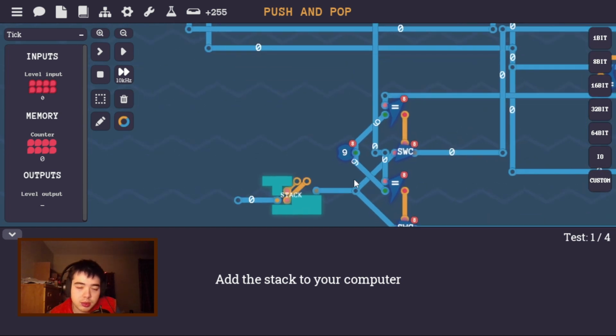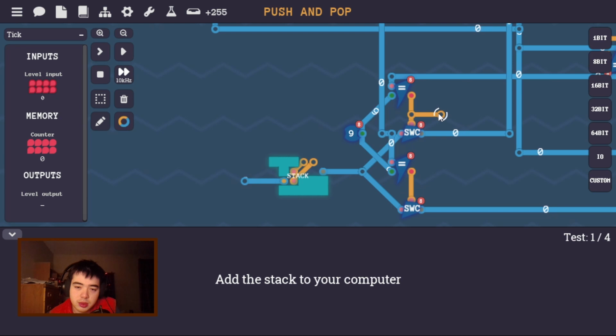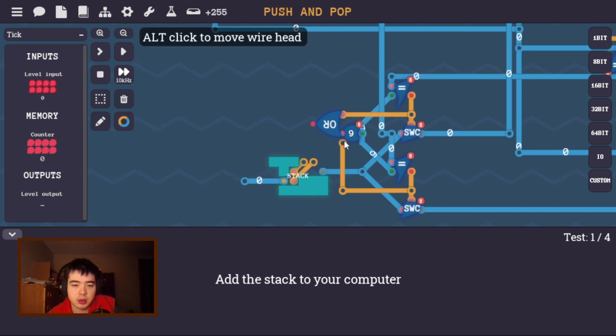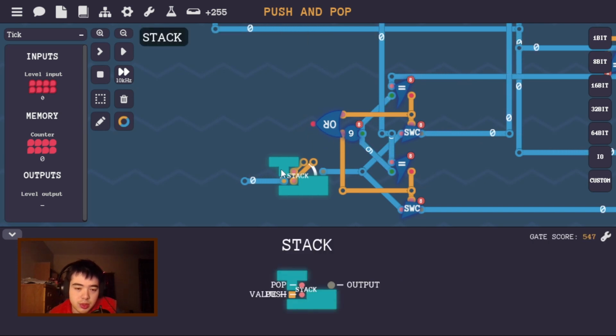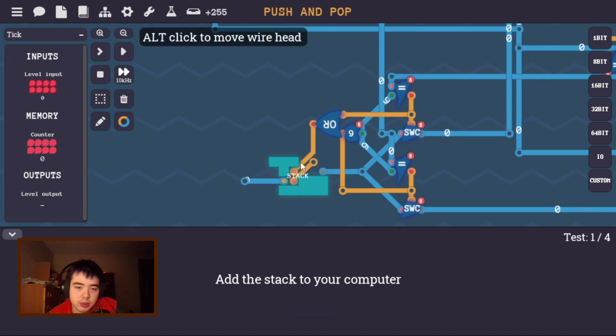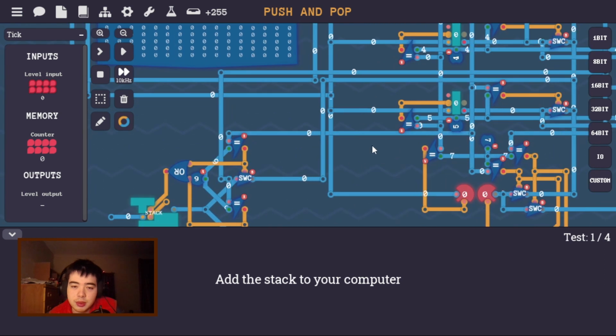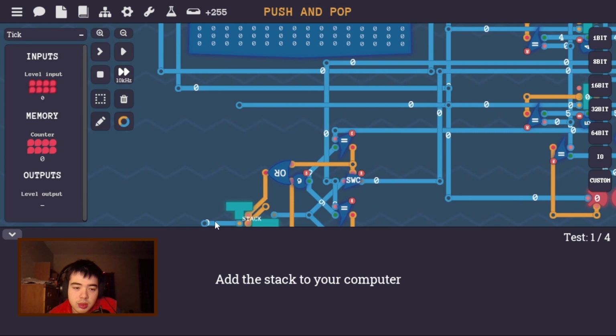Oh wait, we also need to... Yeah, if either of these are true, so we'll need to branch it off this way. If either of these are true, we'll need to pop, which is this one. Okay. Now the only other thing we need to do is connect the input, which is these components.